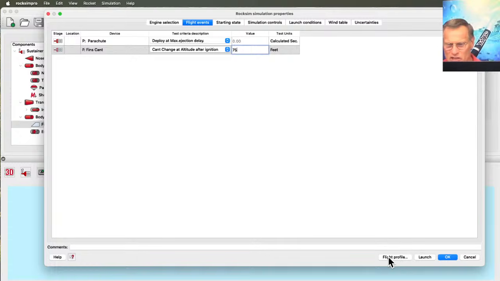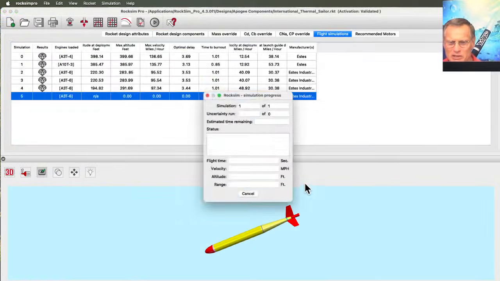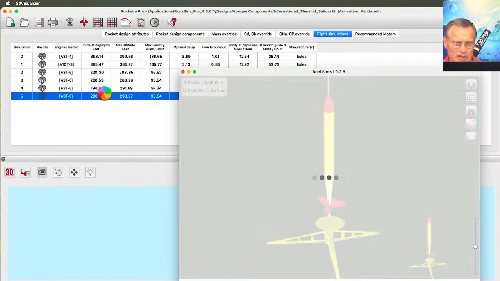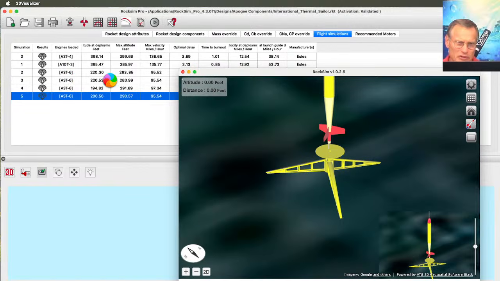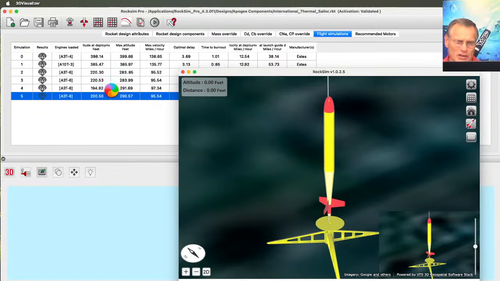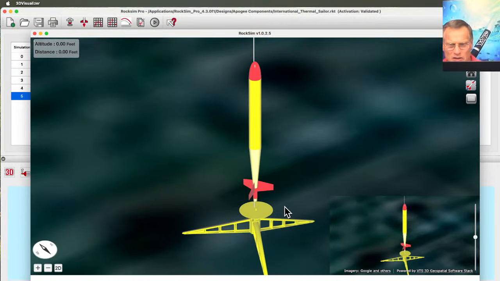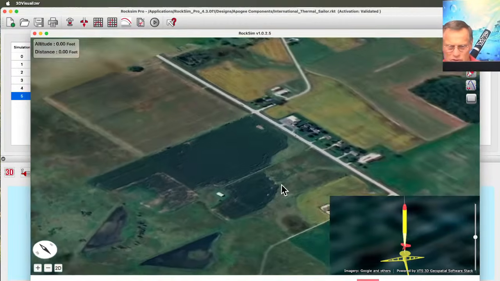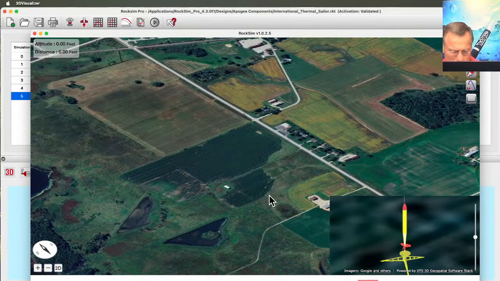So I'm not going to change anything. I'm just going to go to a flight profile. Basically, this runs the simulation. And I can see the results right here already. So without the fin cant, we're at 220 feet. When they were canted at 90 degrees from liftoff, it was 194 feet. And this time it's 200 feet. So it's kind of like in the middle. As you can see, the rocket's sitting on the pad right here. And let me zoom. Let me go to this view here. So the rocket's sitting right here in the middle of these crops.